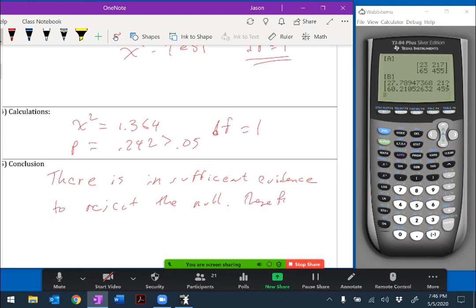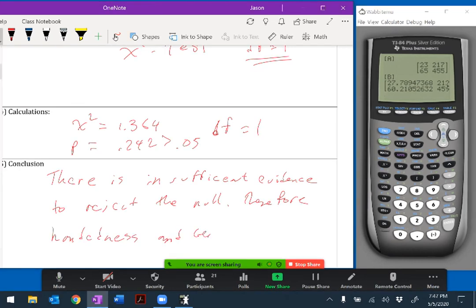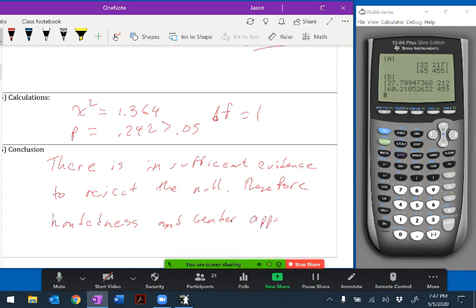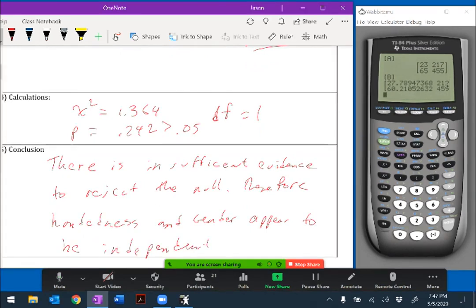Therefore, handedness and gender appear to be independent. Boom. And that's it.